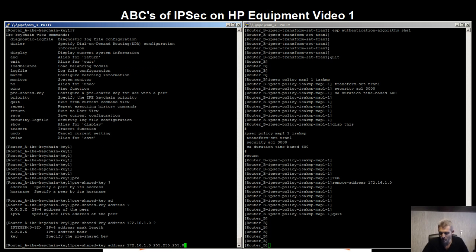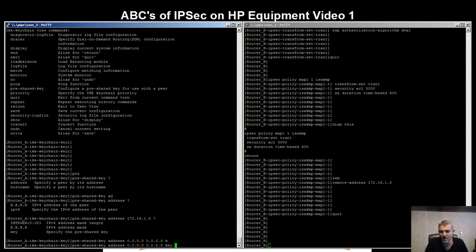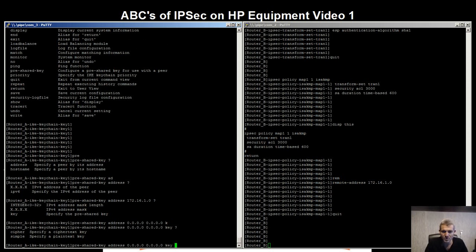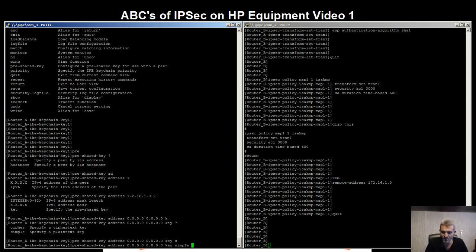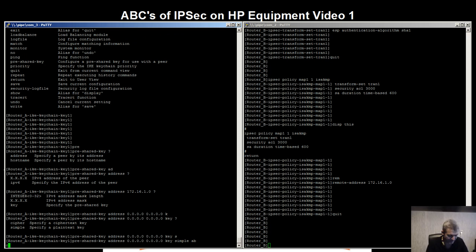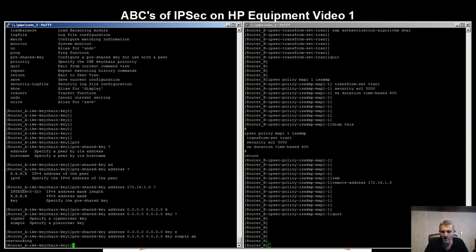So you can actually open it up to more. If you make it specific, you need to create a key for every single device. If you open it up like this, all devices within 172.16.1.0 are covered. You can also make it zeros. As a matter of fact, let's do that, just to show you. So you can make it zeros, and then of course we're going to specify the key. The key has two options, cipher or simple. For now we're going to use simple, and let's say ABC networking. Boom. Okay, ABC networking. Very happy with that.